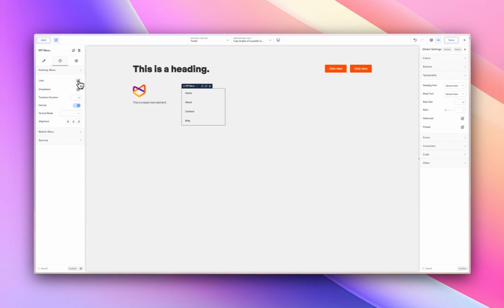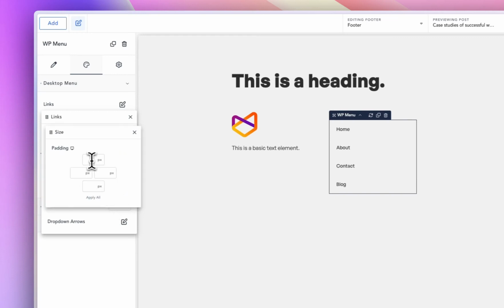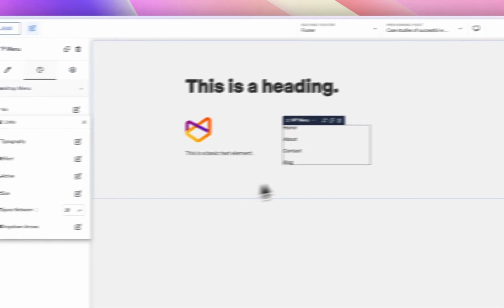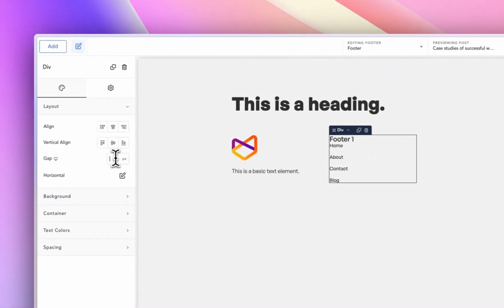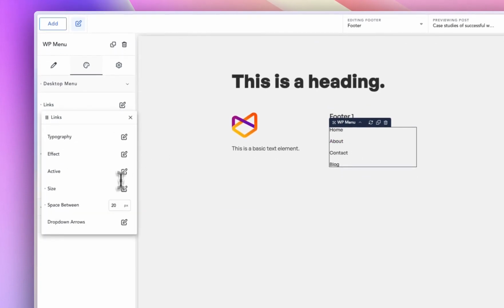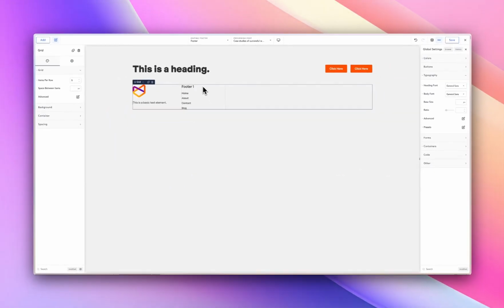So just a quick styling, can go into links and then we can remove the size. We can make padding 0 like that, and then we can come back in here, and then for space we can give it, let's say, 20 pixels, and that is good. And then we can click on our div and then we can give it a space of 20 pixels too. Maybe this one, instead of making it 20 pixels, let's make it 15 pixels like that. All right, so we do have a very fast menu created.